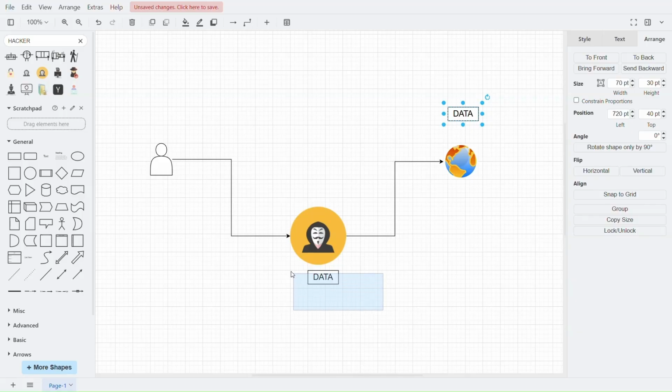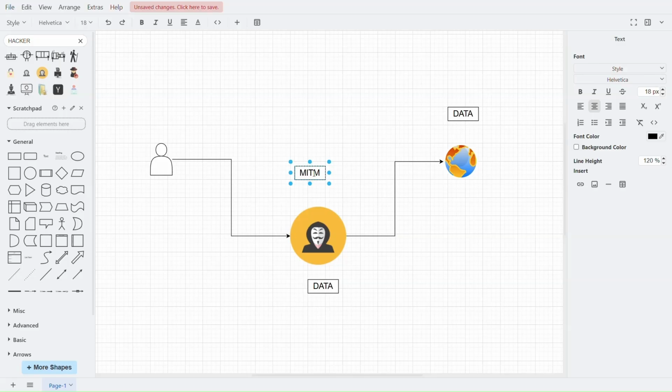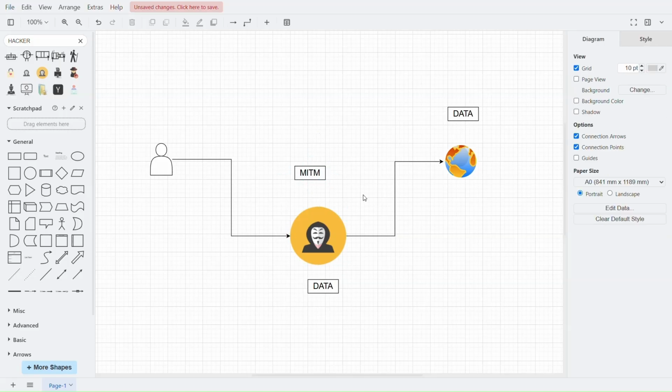Now, this can be very dangerous where the data is very sensitive. For example, the user is sending their credentials like username or password to the internet in order to log in to any website. These can be sniffed or intercepted by the hacker, and he can read and manipulate them. These types of attacks are known as man in the middle attack, MITM, in which a hacker sits between the user and the internet.